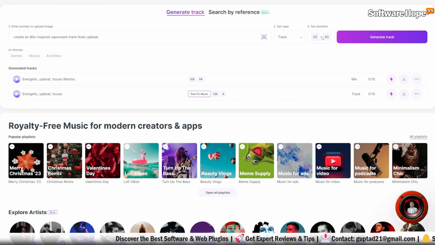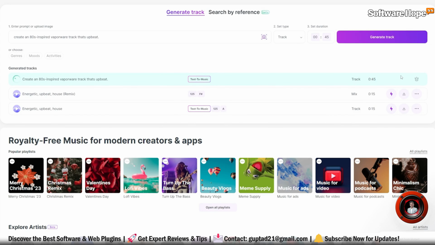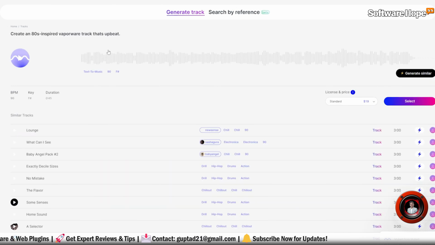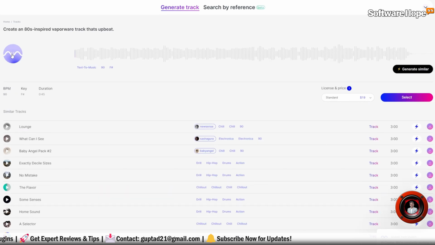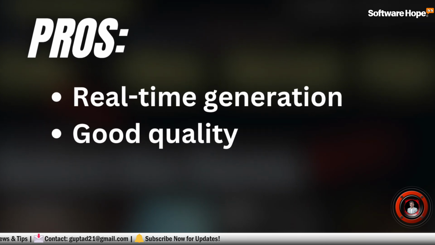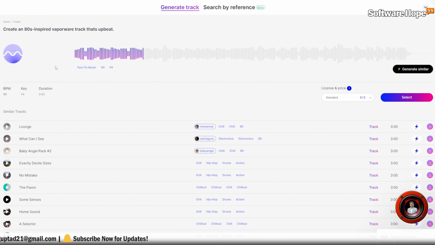What makes Newbird special is its real-time generation capability. This tool creates music on the go, making it perfect for video background songs or when you need to sync music with your content. The pros are impressive. Real-time generation means you get music instantly, and the quality is decent for AI-generated content. It's particularly good for background music that won't distract from your main content. However, there are some significant cons.